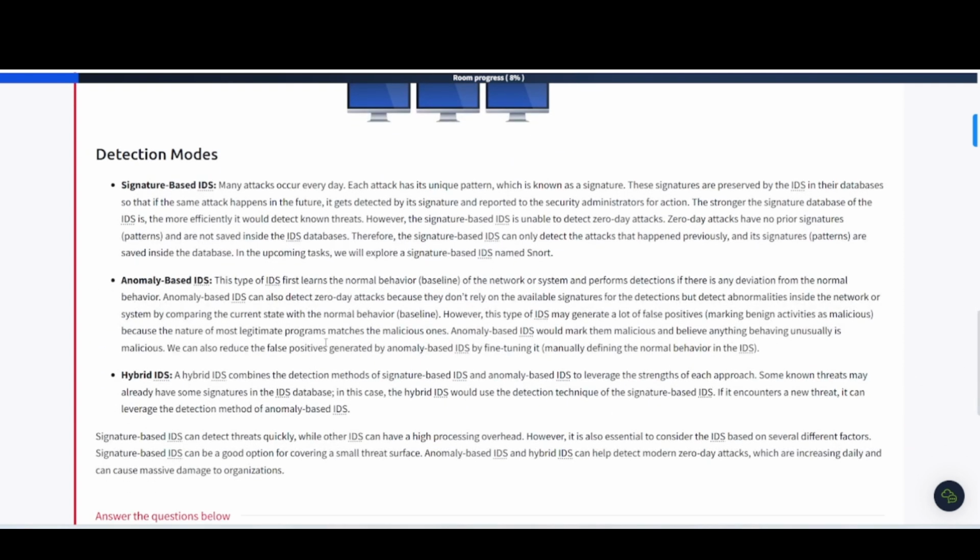Detection modes, there are quite a few here. You have signature-based IDS. Many attacks occur every day. Each attack has its unique pattern, which is known as a signature. These signatures are preserved by the IDS in its database so that if the same attack happens in the future, it gets detected by its signature and reported to the security administrators for action. Be sure to read through the rest here.